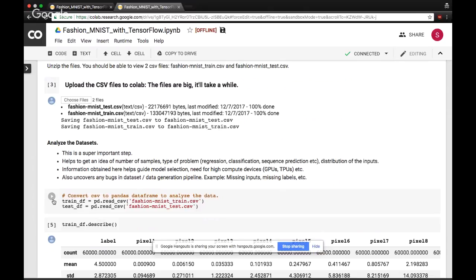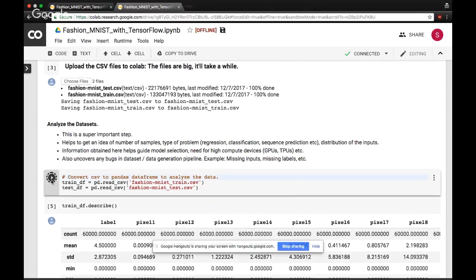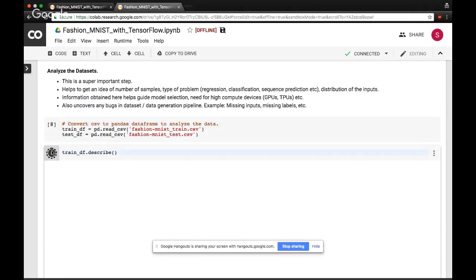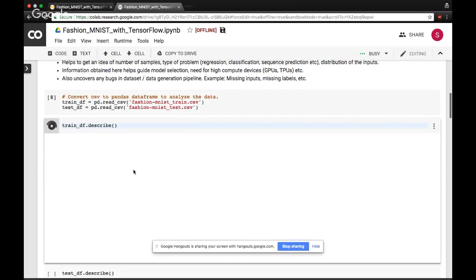So, super important step. Let's first read the file. For those of you not familiar with Colab, pandas is a library that's typically used for data analysis. You can directly load the CSV files into what are called pandas data frames. And then there are useful library functions, for example, the describe function here prints out statistics of the data set.